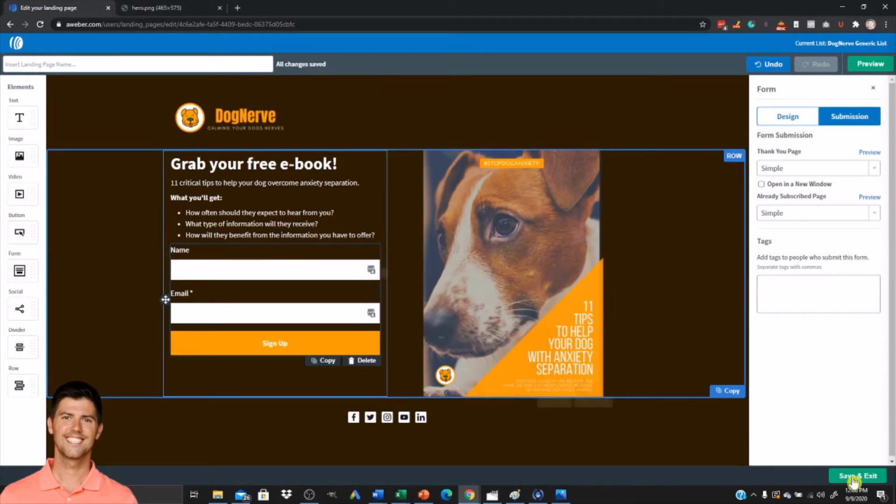Next, from this point, I'm just going to save and exit. So we'll have this page and we can publish this. And also there is an integration between AWeber and WordPress where we can actually use our WordPress domain. So a lot of times when you use other builders like ClickFunnels, they'll have these long, kind of weird looking URLs that don't necessarily mean much, but it is pretty cool that you can use your own domain name with these landing pages.